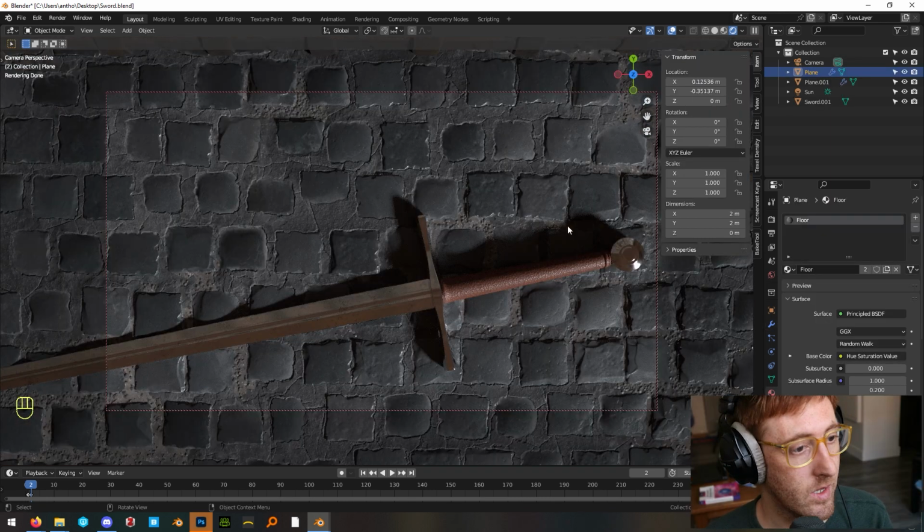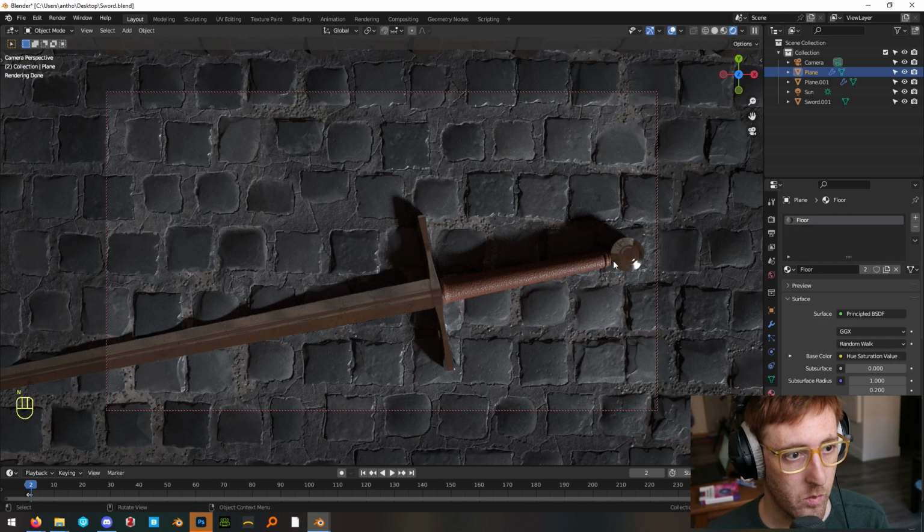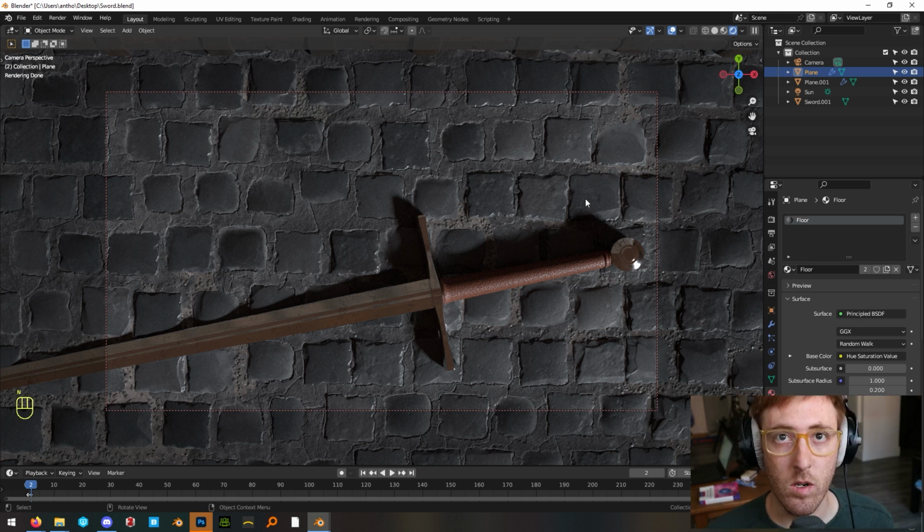All right, and so here is the final render that I put together. I just added a floor underneath, and I put the sword down on that texture. I just got this texture from textures.com. You can find lots of these sort of around the internet.